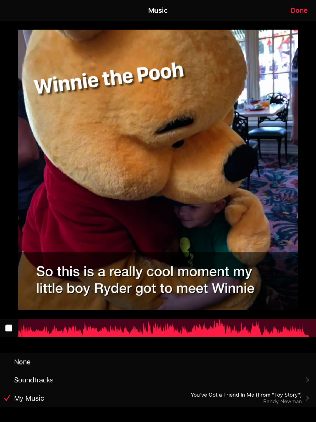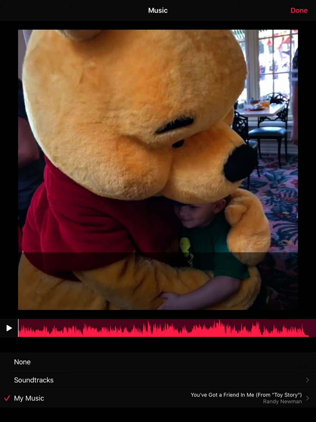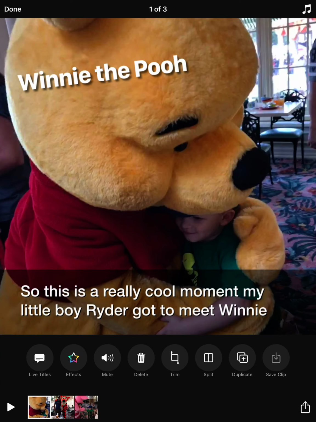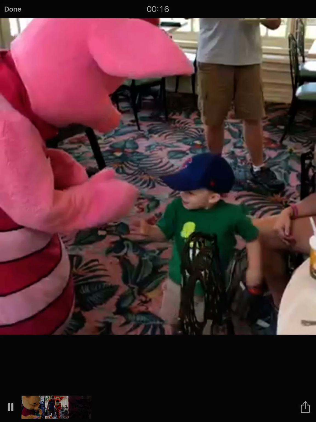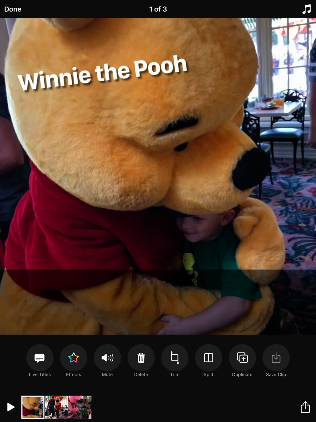So this was a really cool moment. My little boy Ryder got to meet Winnie the Pooh and give him a big hug. He really liked it. You can hear the music going in the background. So we'll go ahead and hit done on that. And then that music's going to play throughout the whole video when it's finished. So even right now in the Piglet DAP clip. So we'll go back and play that. Oh, can't hear it right now, but it'll play throughout the whole thing, okay?